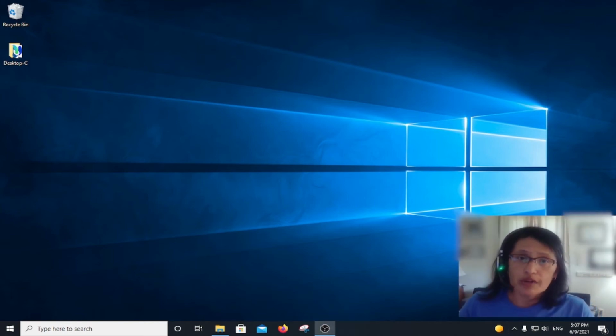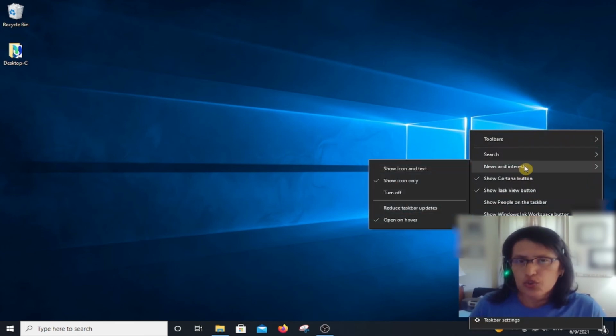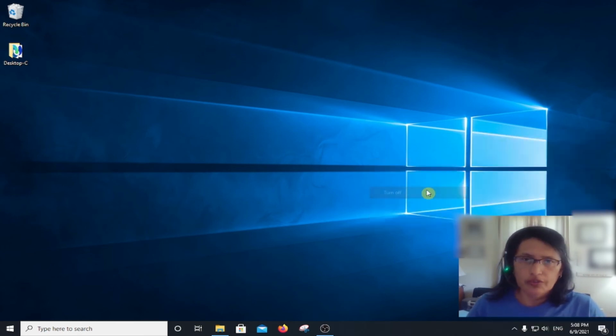Okay, so if you want to turn it off completely, we're going to repeat step 1. So right click on the taskbar, News and Interest, and turn off. And voila, we just turned it off again.